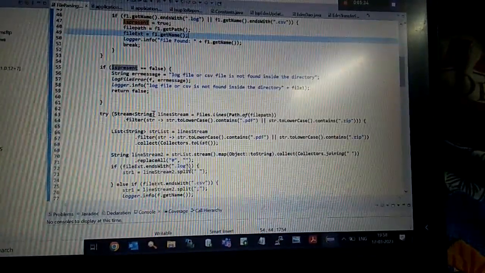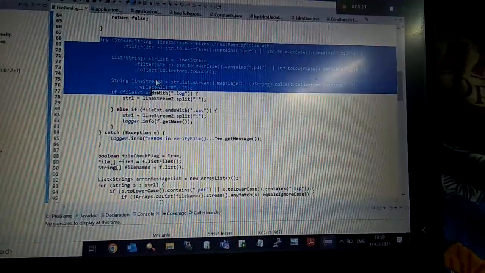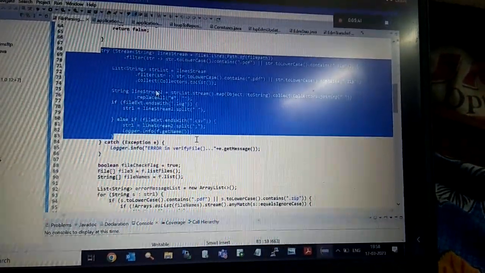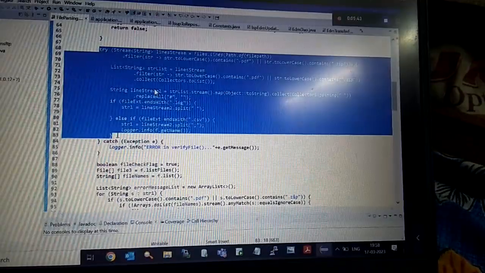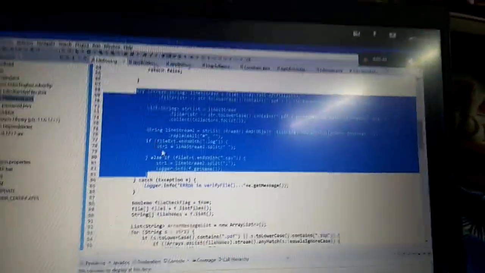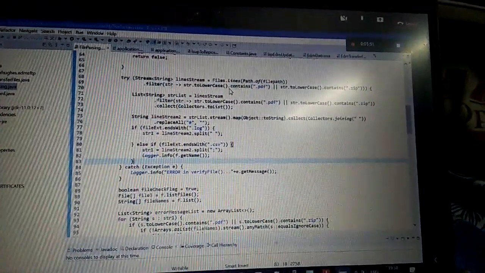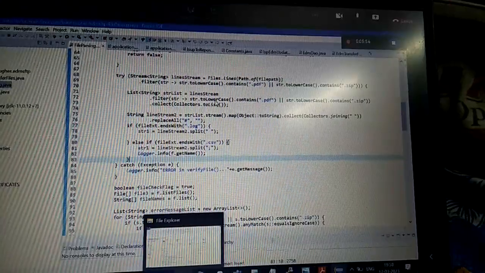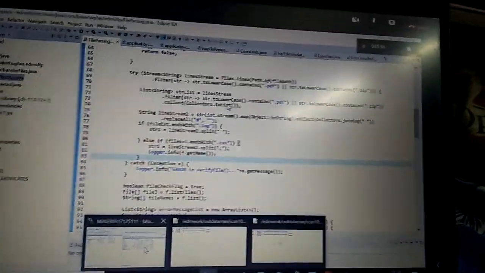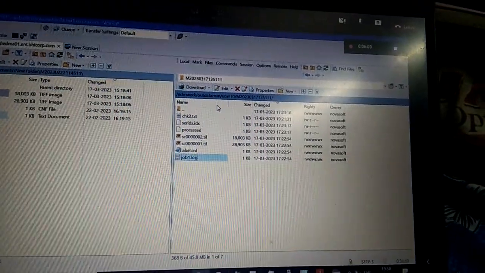In the next step, what this code does, up to this much, from 68 to 683, is actually read every line of this log file. For example, this is a log file, so it reads every line of this.